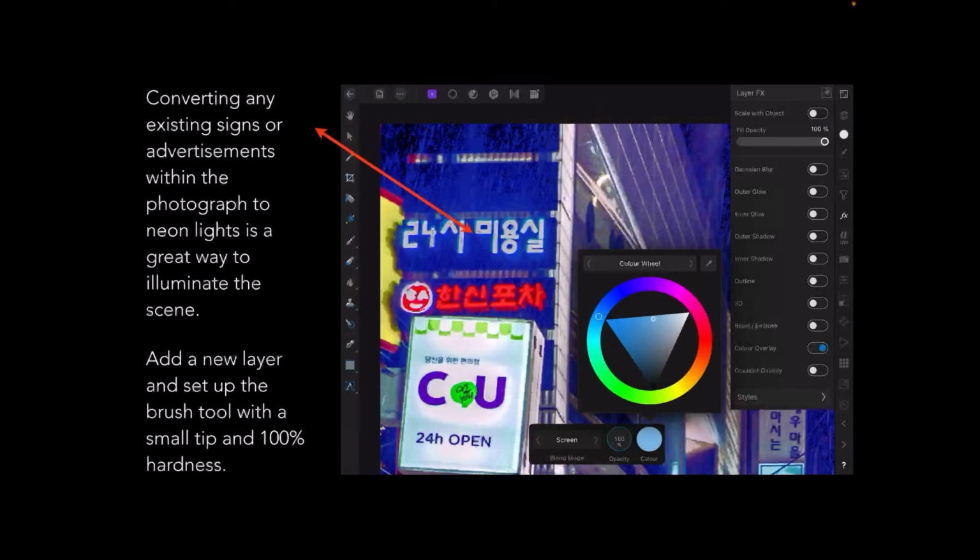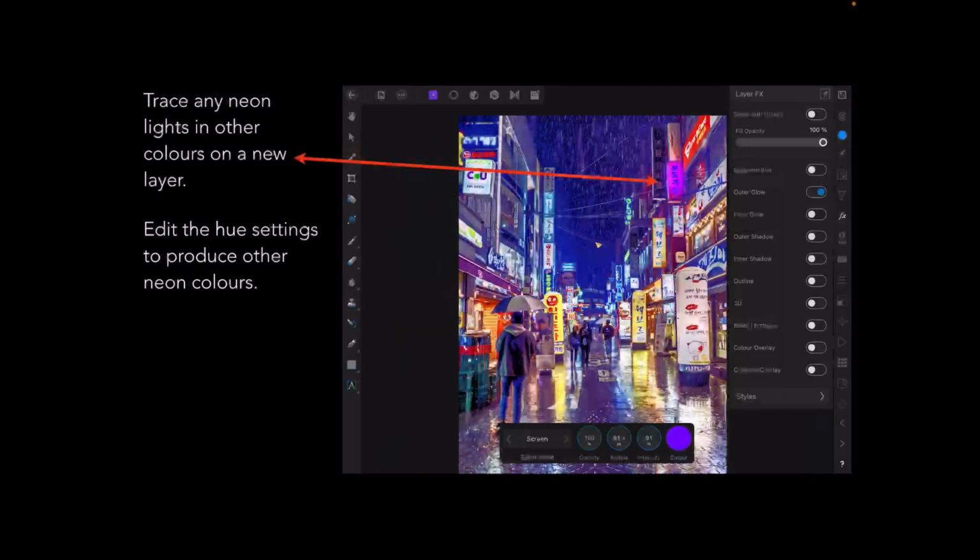Oh, and you can see there, I was just about to move past this, I've got a colour overlay set there, and it's a faint blue, and it's in screen mode. So it's a very subtle effect, and you can experiment with that one if you like. Trace any neon lights in other colours on a new layer. So I've traced one on the very top left there, and I've also done the one that's a pinkish colour that the arrow's pointing at. Edit the hue settings to produce other neon colours.